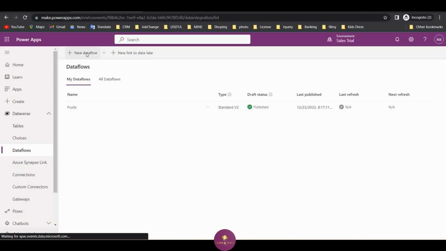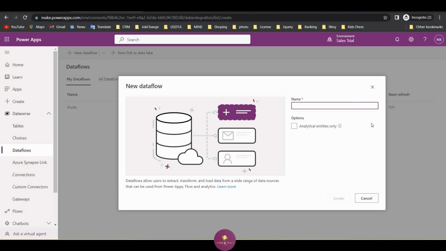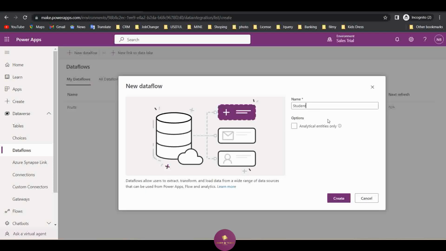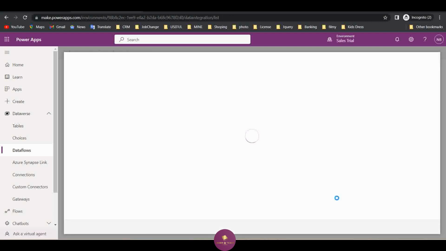Okay, let's go to Power Automate. Now I'm creating one more dataflow. Student December and January, whatever you want you can give. Student multiple files. Create.